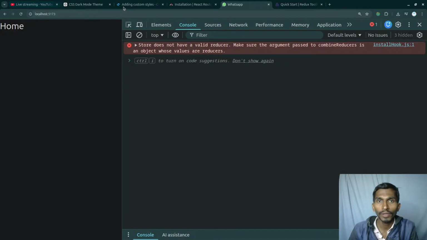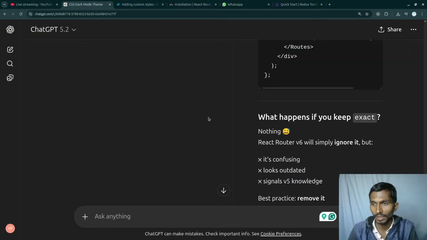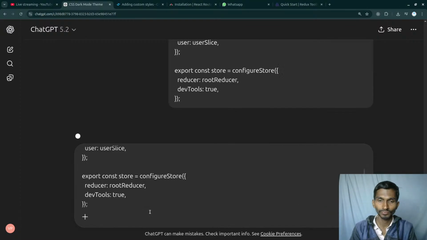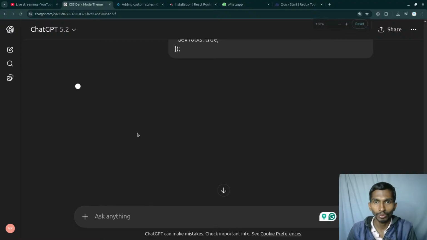I'm going to take the help of AI for now. I'm just going to cross-check the code, whether it is right or wrong, because if it keeps going this way it will take a lot of time. So I'm just going to copy it and paste it here, and let's see what it actually says about the code.